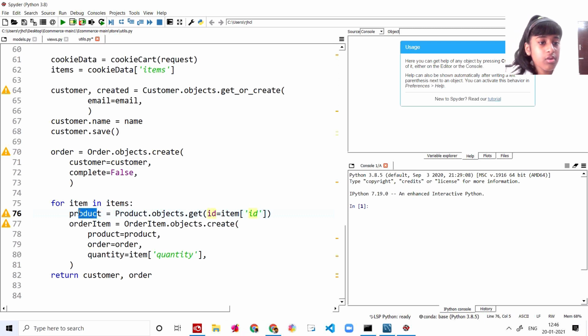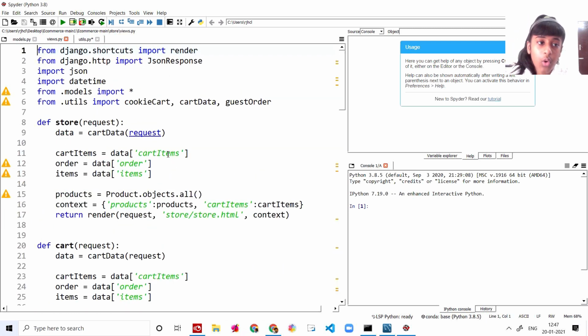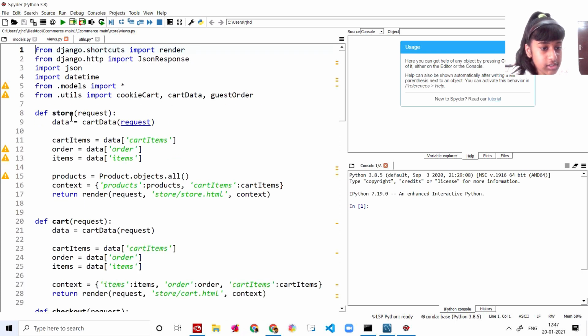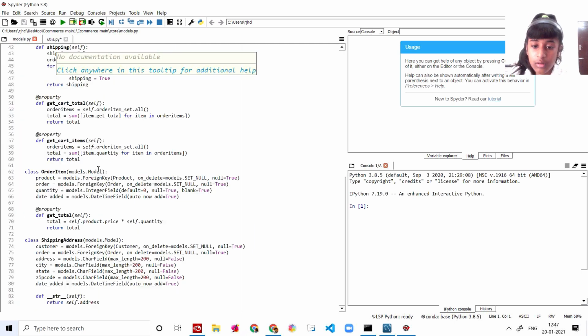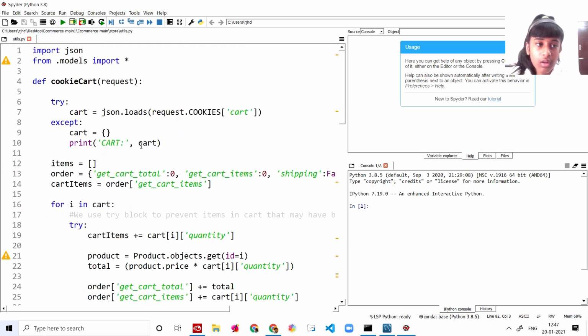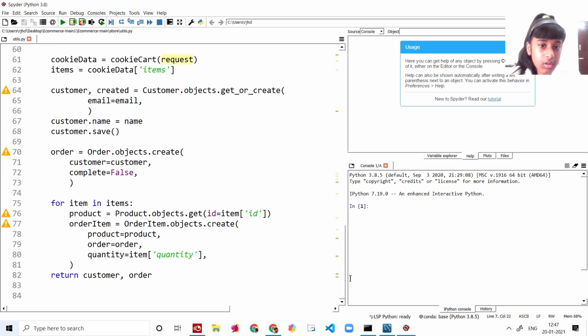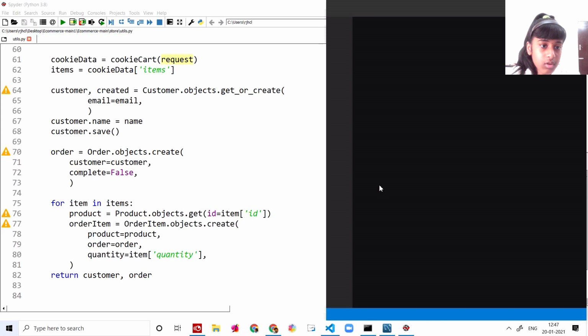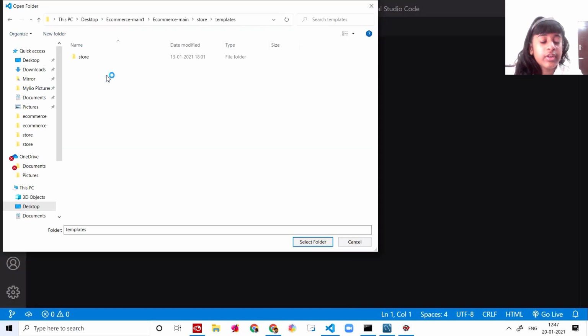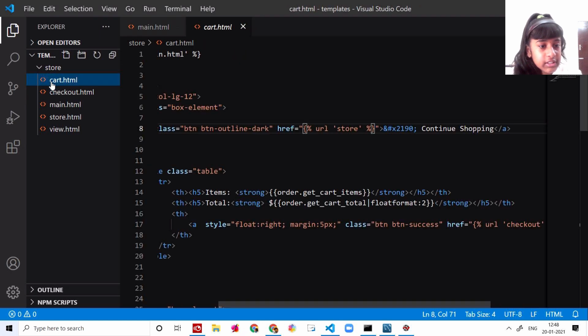So now let's move to the views. Yes, so we have completed this utils.py, that's the main part. Now let's move to the templates. I'm gonna open Visual Studio Code and I'm gonna open the folder, and I'm gonna go to store templates. We have all the templates here, that's cart, checkout, main, store and view. So first let's move to the main.